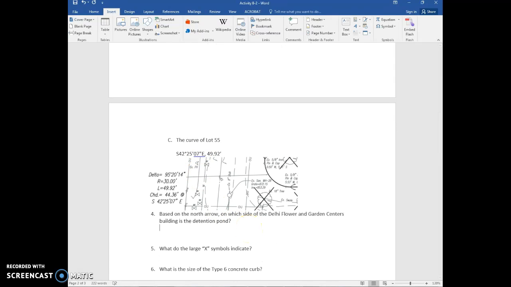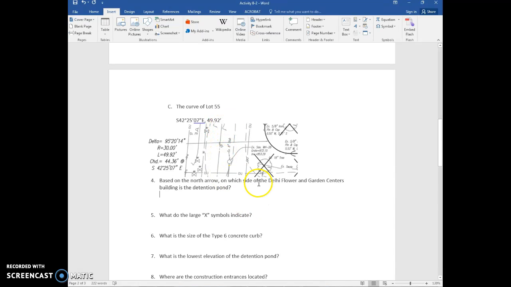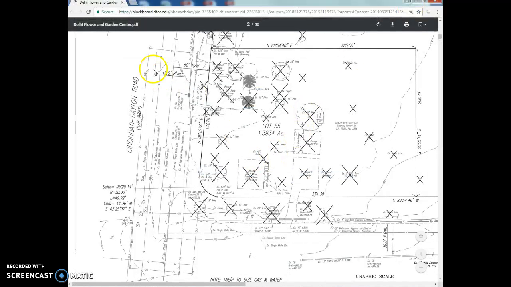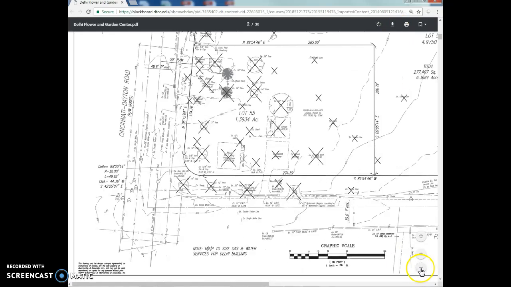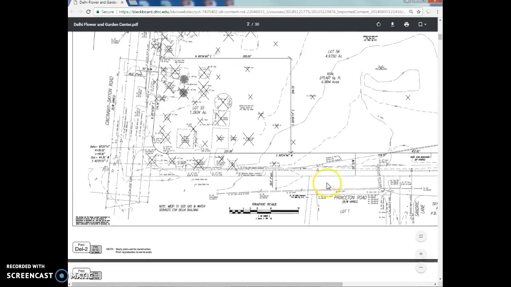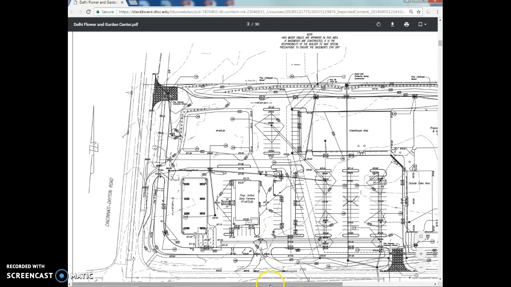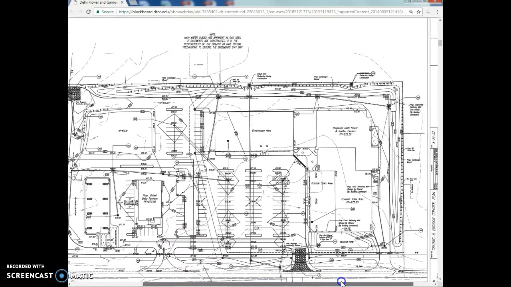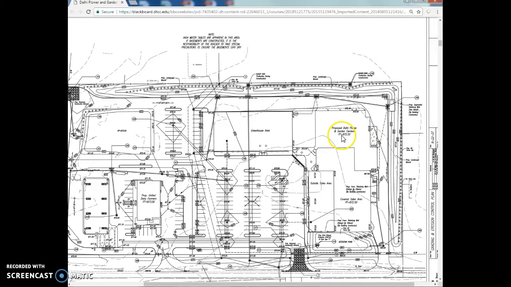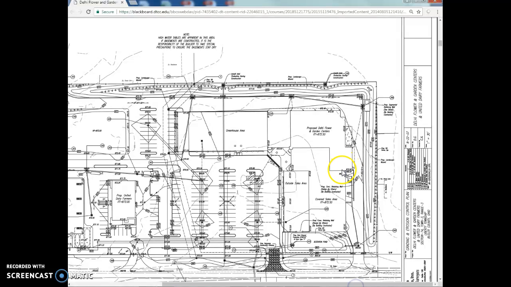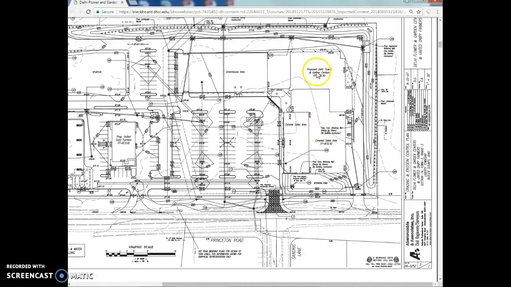Alright, next question, it says, based on the north arrow, on which side of the Delhi Flower and Garden Center's building is the detention pond? So we'll go back to the drawing and we want to look for the detention pond. So first we have to find the building. So this is the Flower and Garden Center, located over in this corner. And then we want to look for the detention pond. So we can see that right to the south of the building would be the detention pond.